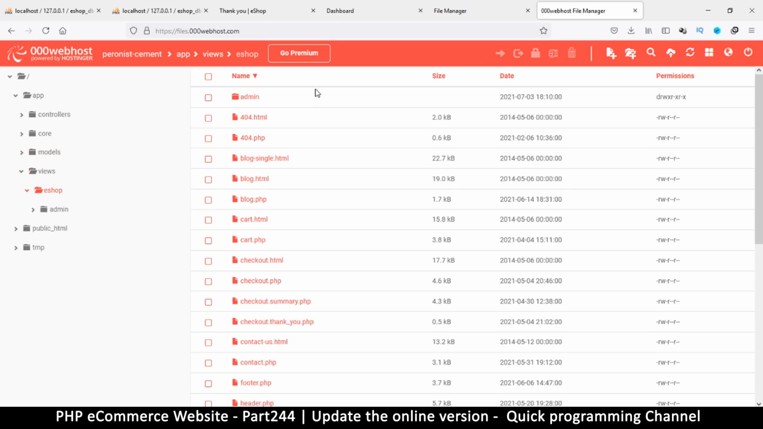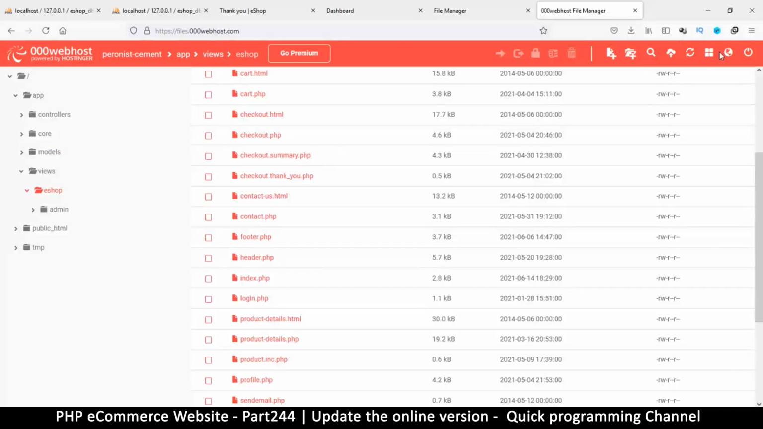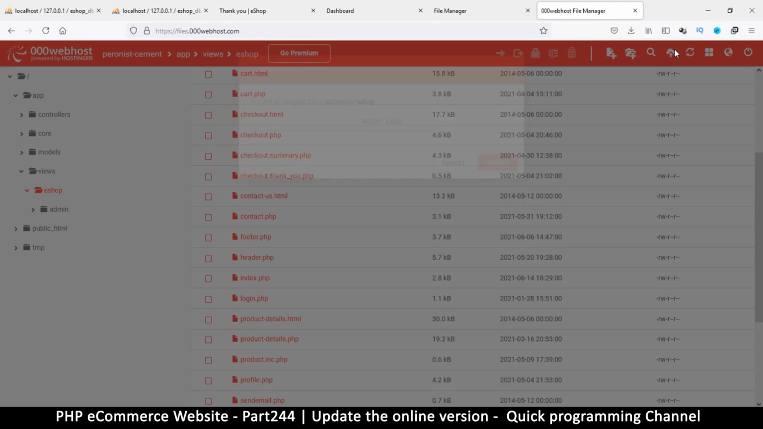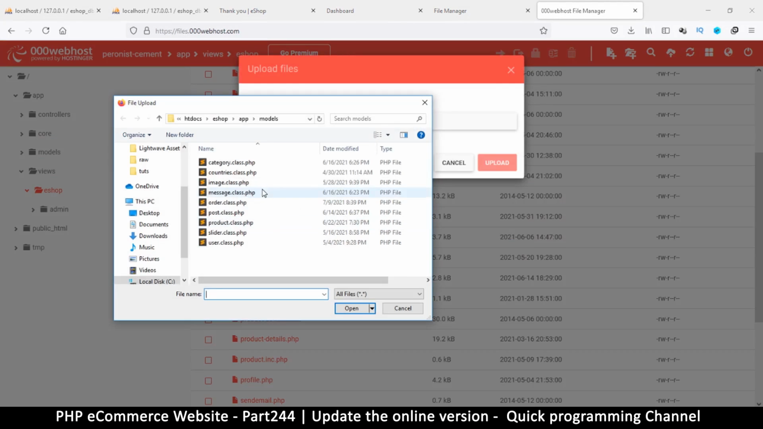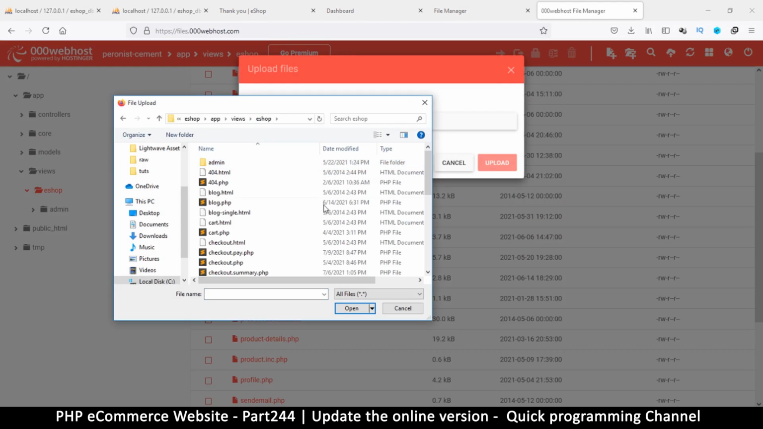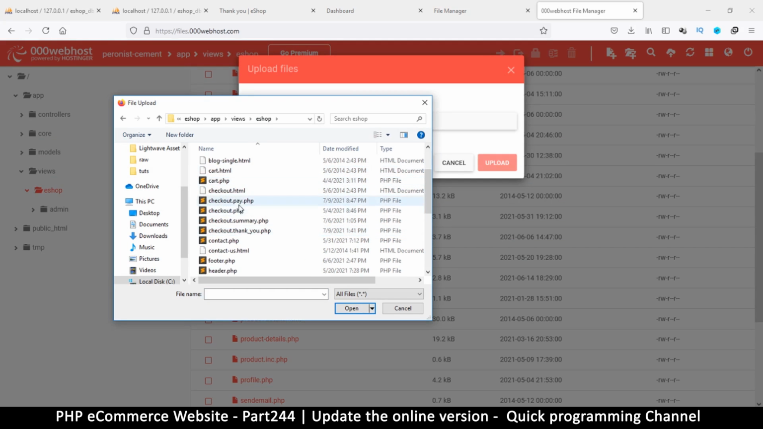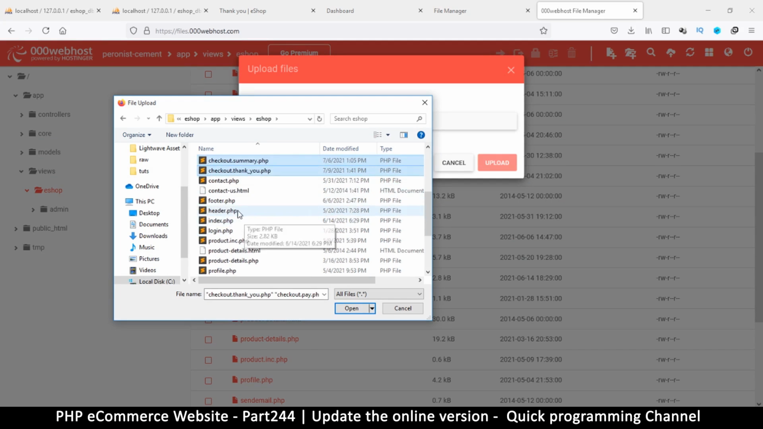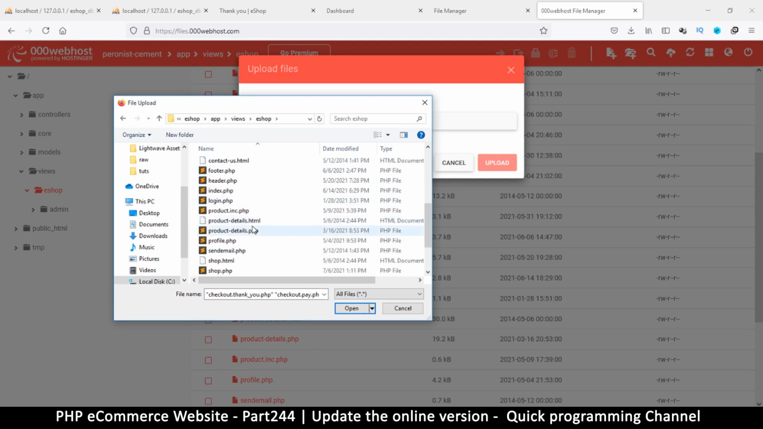We didn't change anything on the admin section, I hope. So here let's just get specific files since there's quite a number of them. So let me go to views eShop. Alright, so we'll go through these and see what looks familiar. So let me just get everything that says checkout. No problem. And let's go down here a bit. What else? Shop, maybe? We must have edited that.